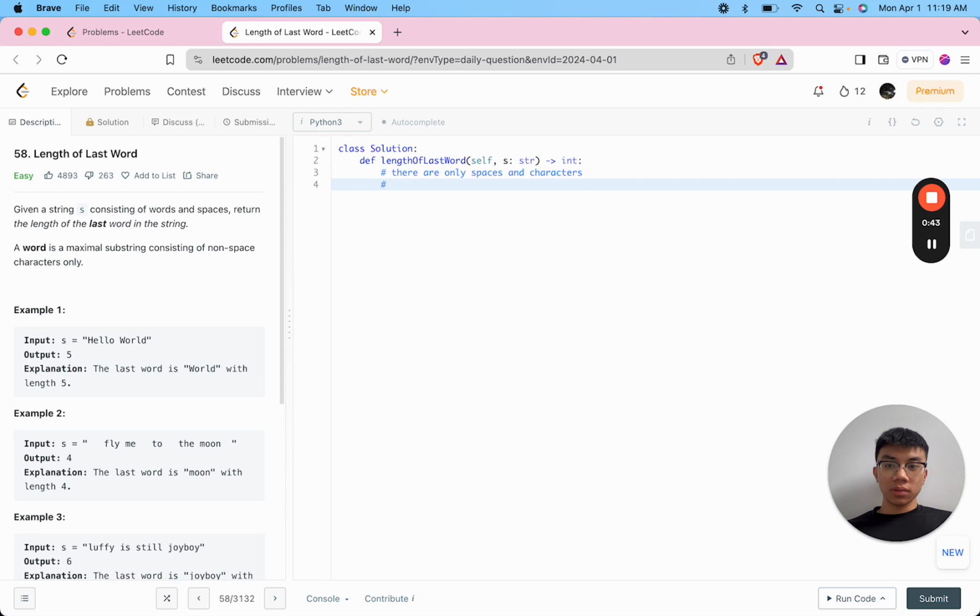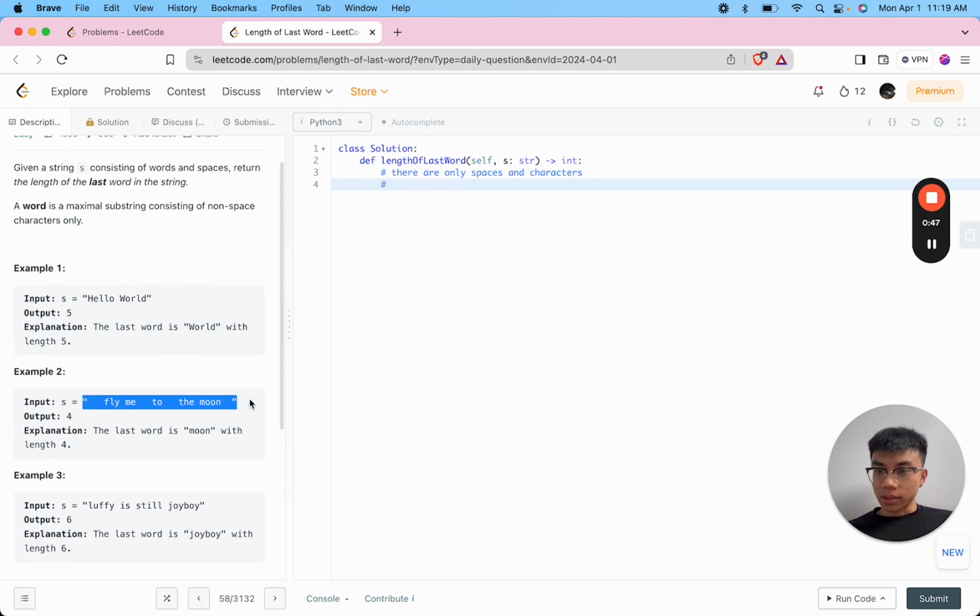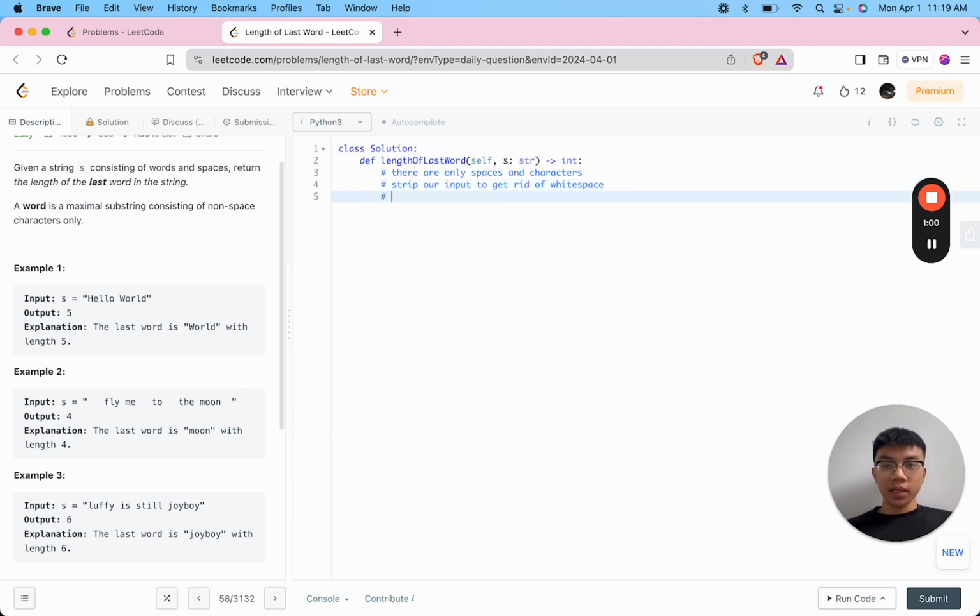So the intuition is just to... Oh, I see. They have messed up examples. So we need to strip our input to get rid of white space, and then split by space, and then get the last element of the split array and count the length.